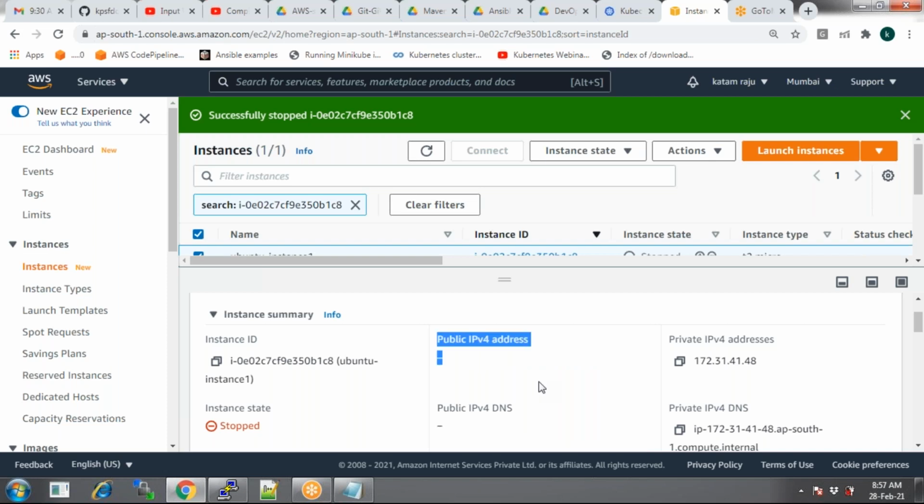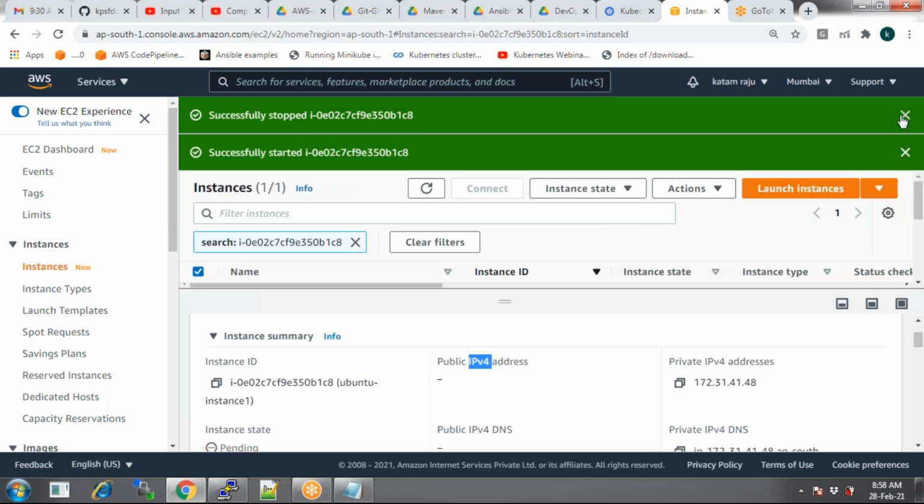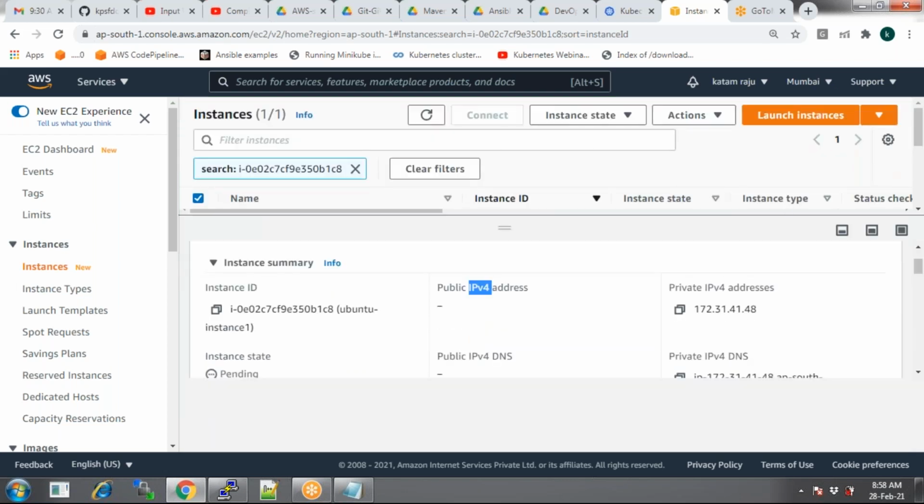Public IP. So can we see the public IP now? No, I don't see the public IP. But the private IP is still maintained, but that's for network level. Anyway, so the public IP is gone. I don't see the public IP. So start the instance again. Start it. Just refresh.